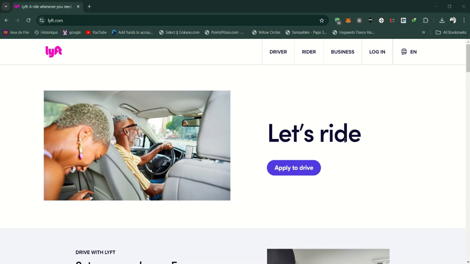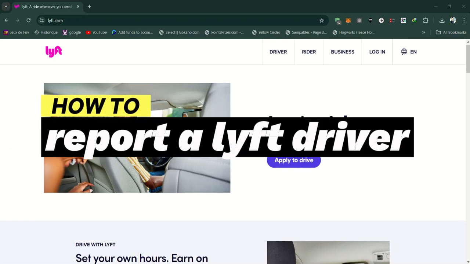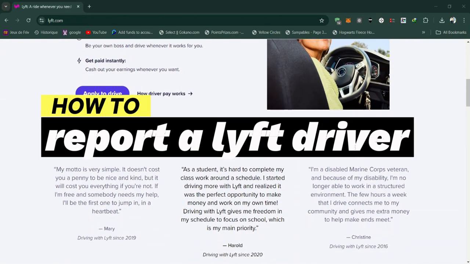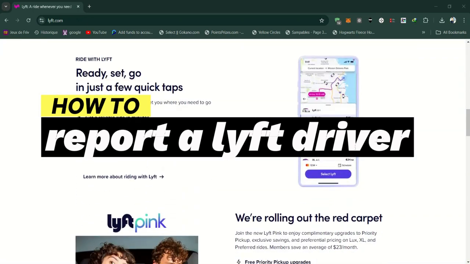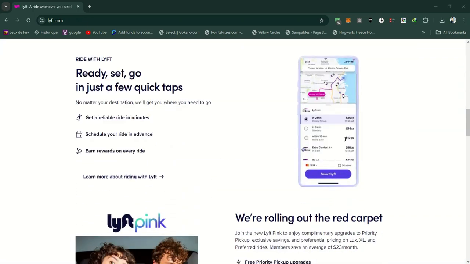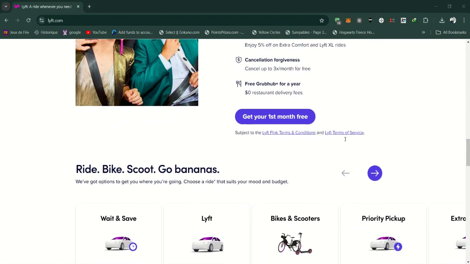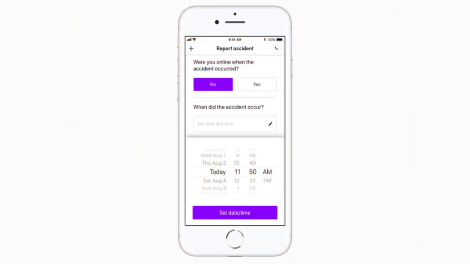In this video, I am going to show you how to report a Lyft driver. Firstly, open the Lyft app on your smartphone. Tap the menu icon in the top left corner of the screen and select Ride History from the menu.